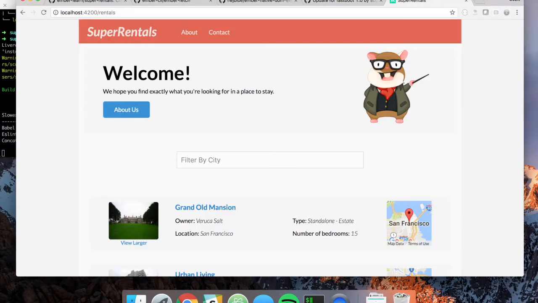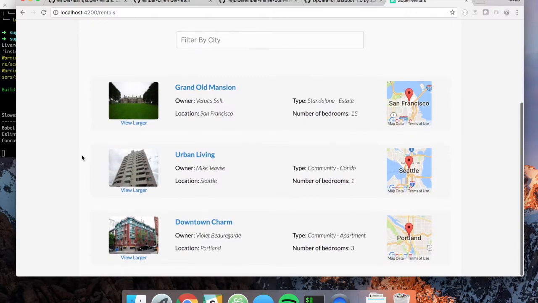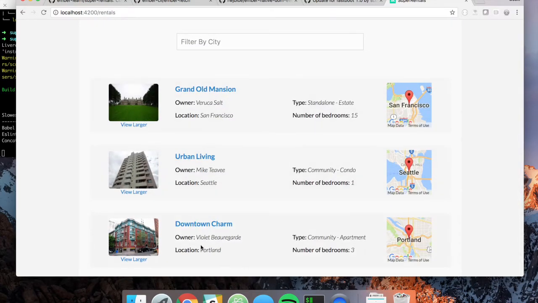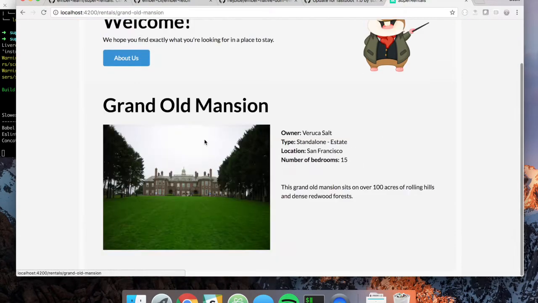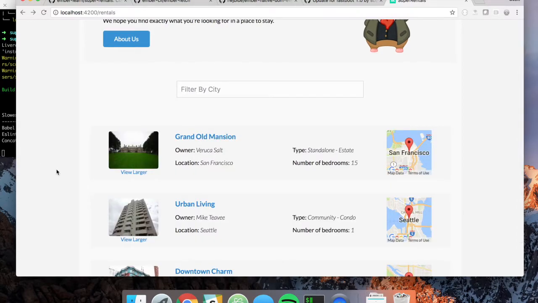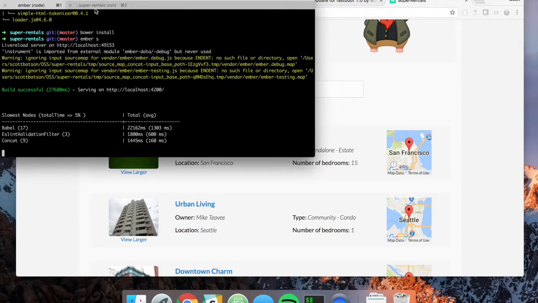Cool, so this is our app running here. It's a pretty simple app if you haven't seen it. It just lists some rentals that you can rent. You can sort them or search for them by name. We'll update that list dynamically. You can also click on one for more detail. So really simple app. So what we want to do again is remove Ajax from the equation.